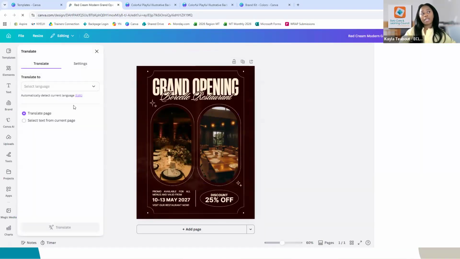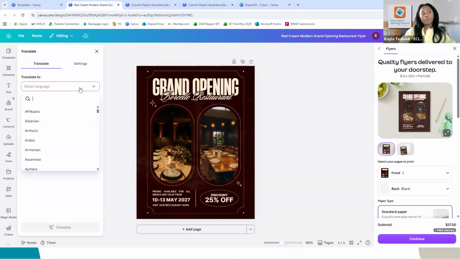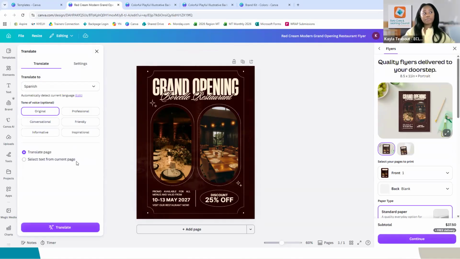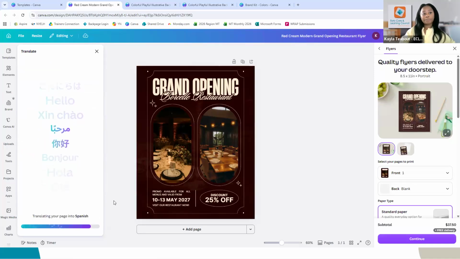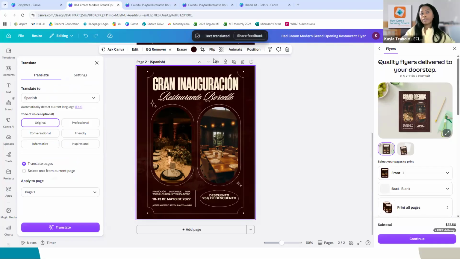And then on the left-hand side, it'll pop up what language you want it translated to. So let's do Spanish. It could do the tone of voice. We'll translate it. And then everything's translated for you.